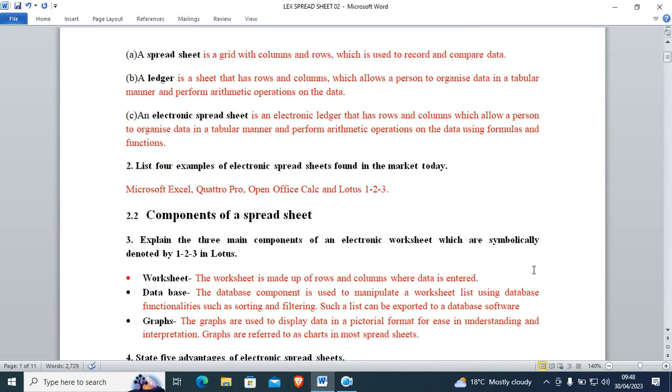Then, list 4 examples of electronic spreadsheets found in the market today. We can talk about Microsoft Excel, which is obvious. Your teacher will be taking you through Microsoft Excel. We have others that we usually hear about, like Quattro Pro, and OpenOffice Calc, which is found in the open source office. We also have Lotus 1-2-3. Those are the examples of spreadsheets.